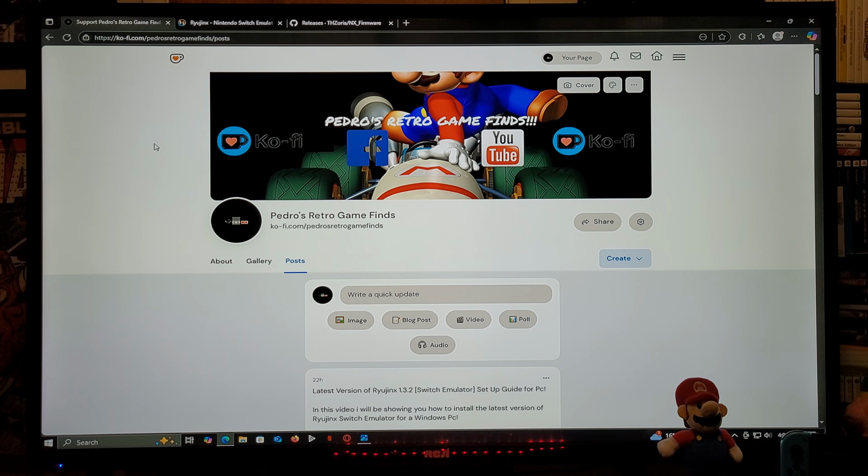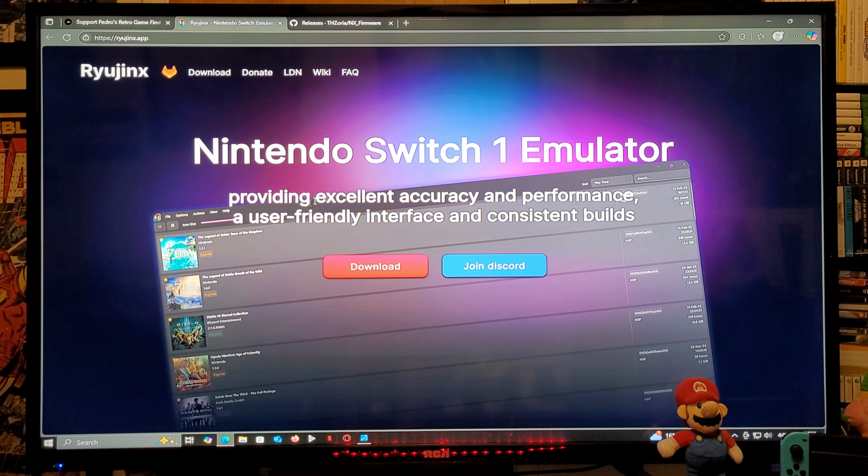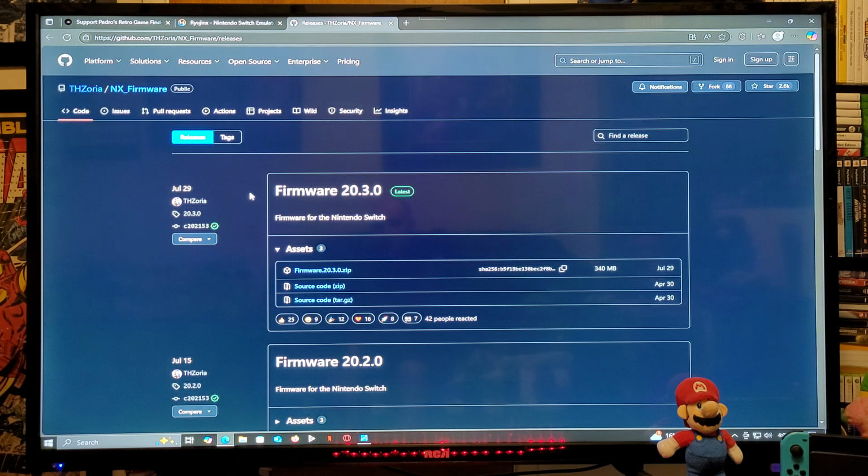Now for the download for the emulator, you're going to scroll down on the page until you find the download button. You're going to download the folder. This is going to be a zip folder. You're going to need to unzip it using 7-zip or WinRAR. Now for the firmware, you're going to scroll down on the page until you find the assets section. You're going to download the firmware 20.3.0.zip. Now you do not need to unzip the folder, you can just leave it as is.